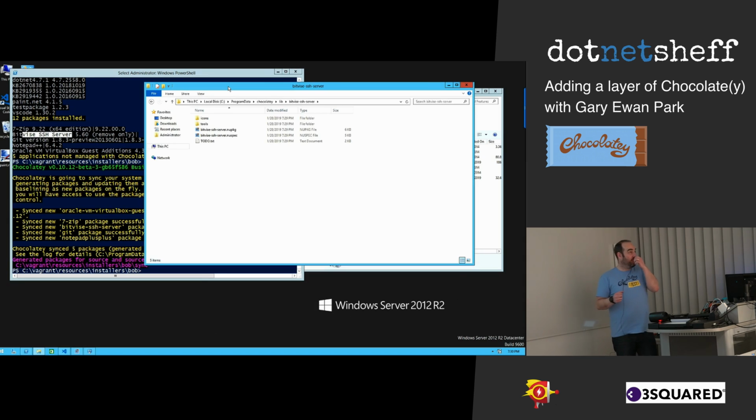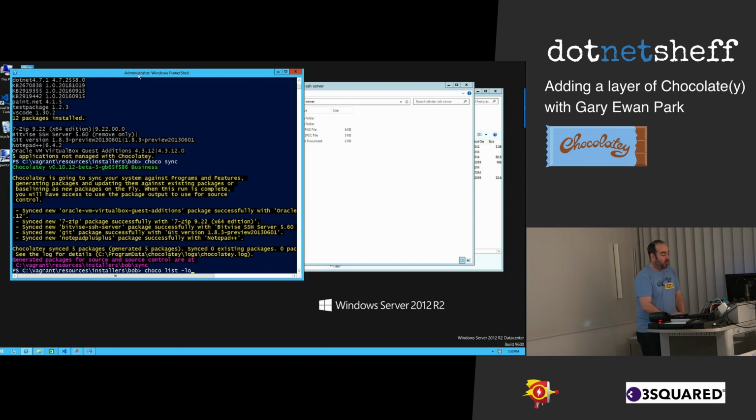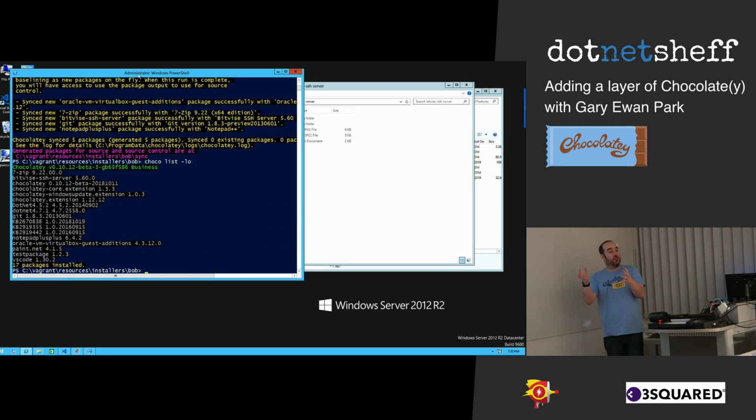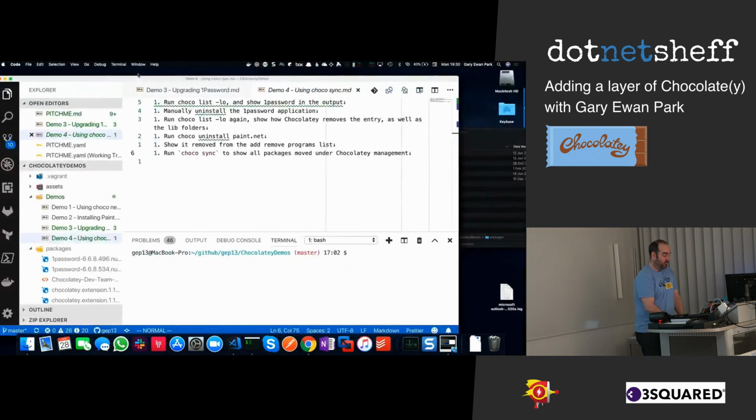It generated, taken the information from add remove programs, it created the packaging on the fly, such that now when I run choco list local only, all of those packages are now under the realm of Chocolatey. So when a packaged version is then released for an update, Chocolatey is then able to own that installation and update it as and when required. Okay, so that was the last demo that I had.